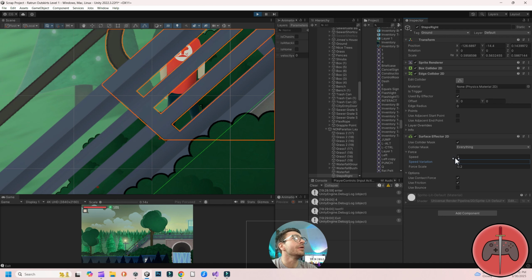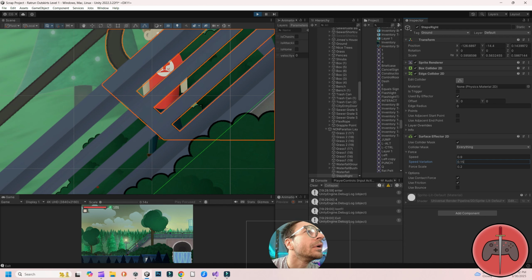And he's still going forward. So let's turn our speed down a little bit. Oh, now he's going backwards. So let's raise this one up a little bit. 0.12, 0.13. Nope, still going backwards. 0.14, 0.15. That seems pretty good. I think we got it.